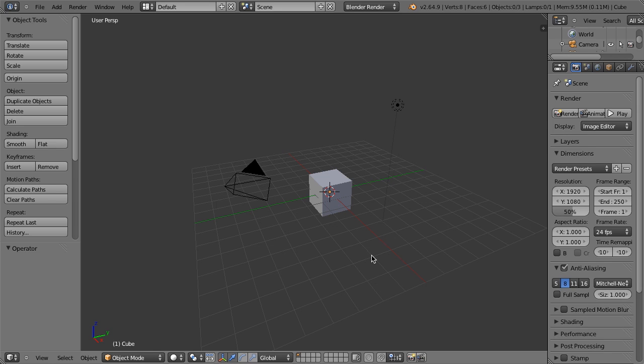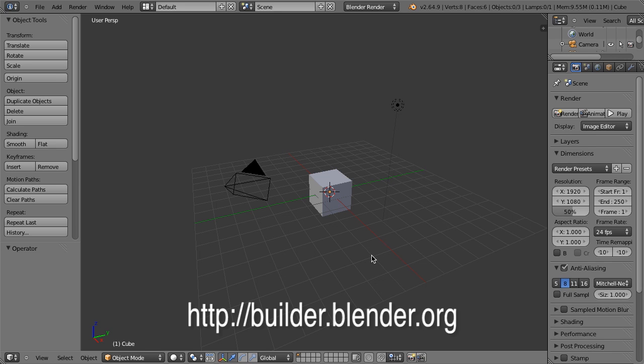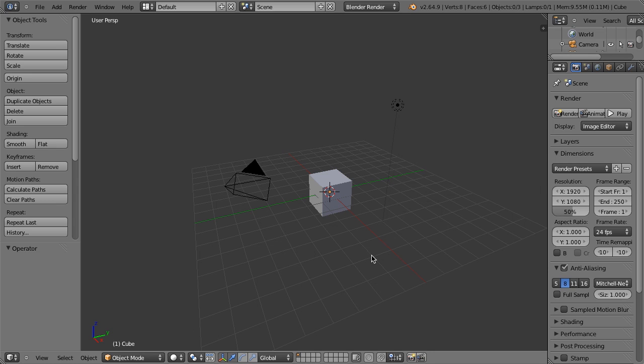If you don't have a development build, you can simply download it from builder.blender.org. Getting anything from the last week should be more than sufficient for what we're doing in this tutorial.